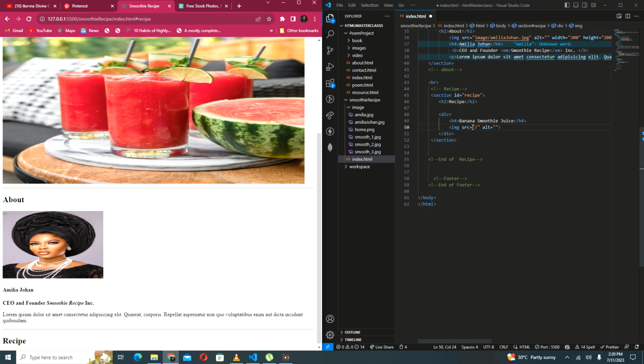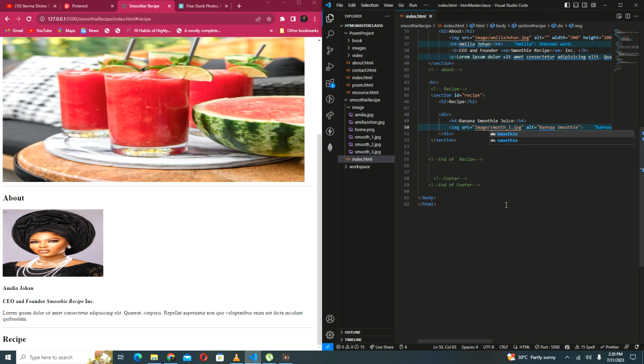So I will do image/smoothie1. Good. Then I will do the alt text: banana smoothie. Good. I can give it a width of 300.